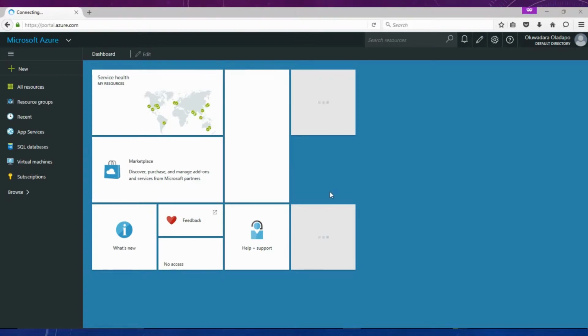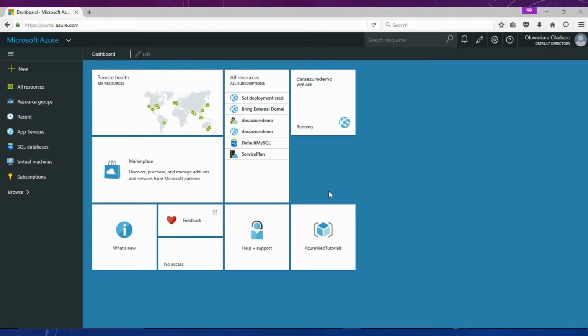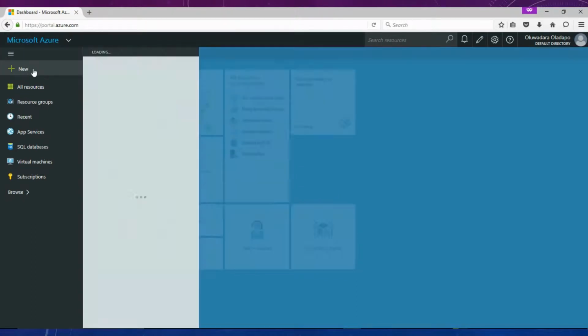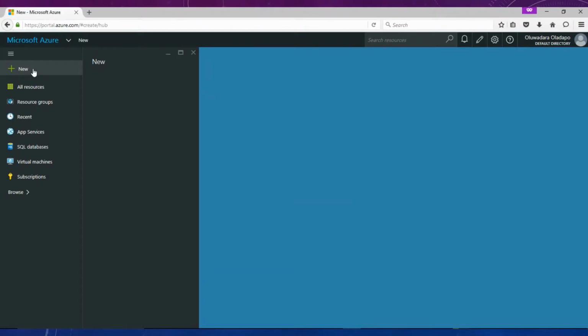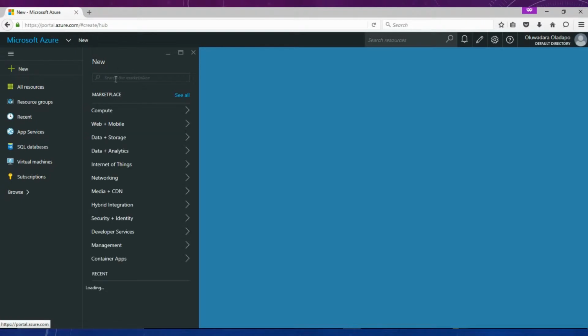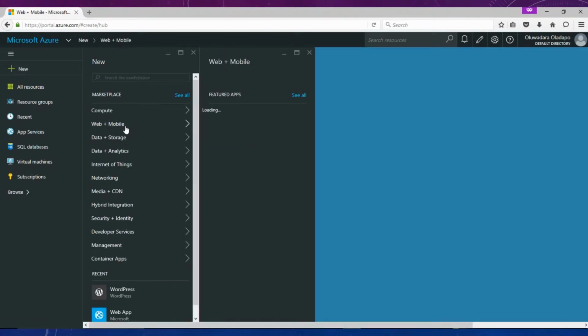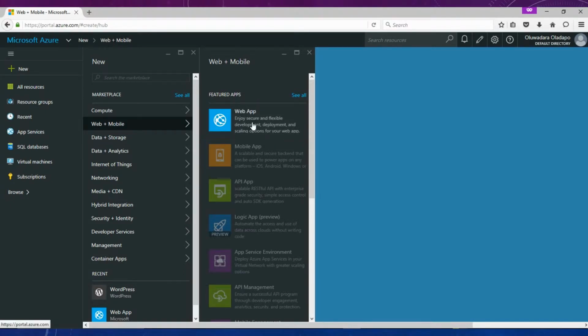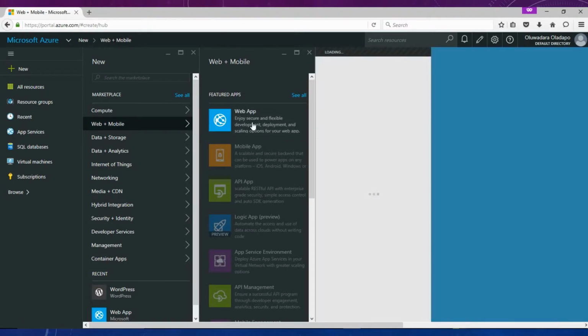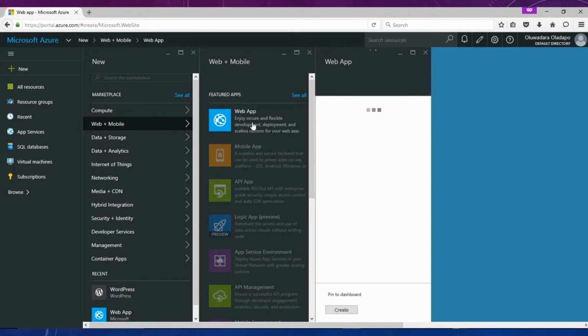Today I want to show us how to upload a website using the publish profile settings. So what I'll just quickly do is create a web app, an empty web app. I'll go to web and mobile from new, then I'll click web app, then I set the name of the web app I want to create.